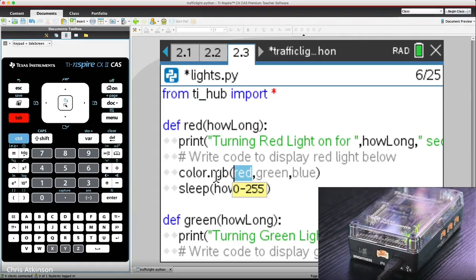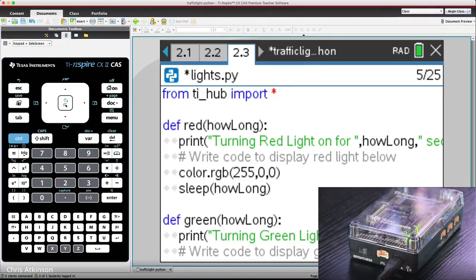So I want you to produce a red light. How would you produce a red light? What numbers would you put in for red, green, and blue to produce a red light? Give it a try on your, or actually you wouldn't be able to give it a try yet. So yeah, Derek's got it. 255, 0, and 0 for those 3 values. So you'll replace the red with 255, the green with 0, and the blue with 0.